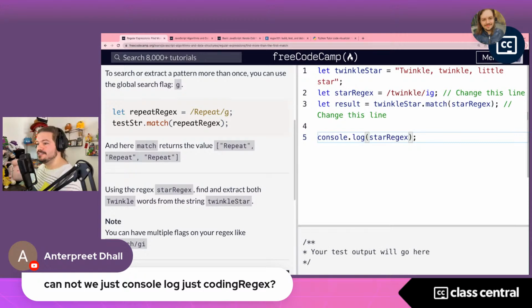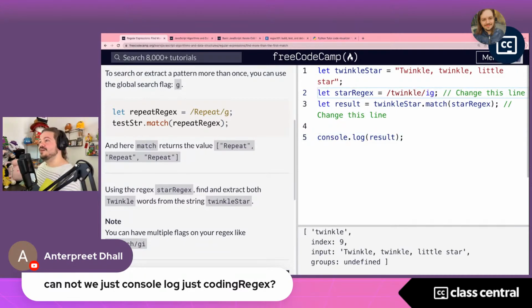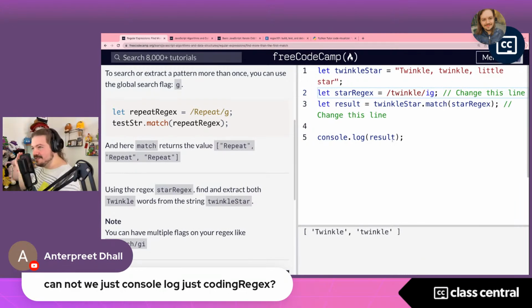Console log star regex. It's just being like, all right, here's your regex. What do you want me to do with it? The regex needs to be paired with a string to do the actual matching. If you're just printing out a regex, it's just like, all right, there it is. So we really want to be console logging the result of the matching.